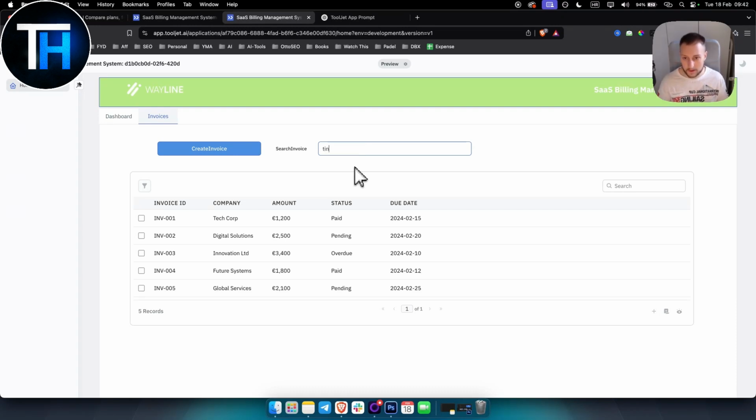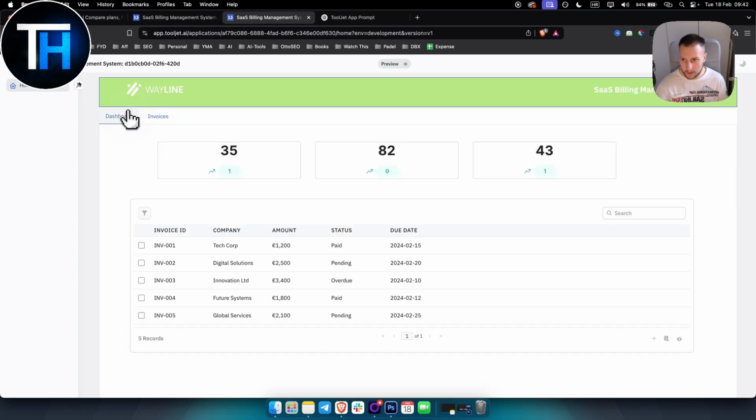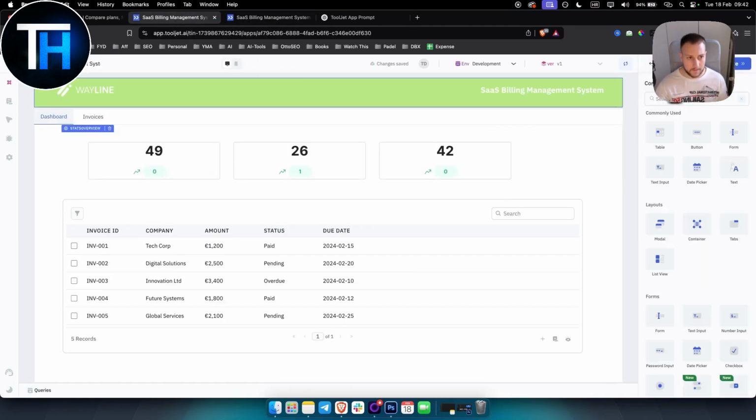So we can, for example, enter the input, right? Search for the invoice, let's say Tech Corp. It's actually not working completely, but it does work like a preview, right? And then we can also change the mode here, but that's one thing.